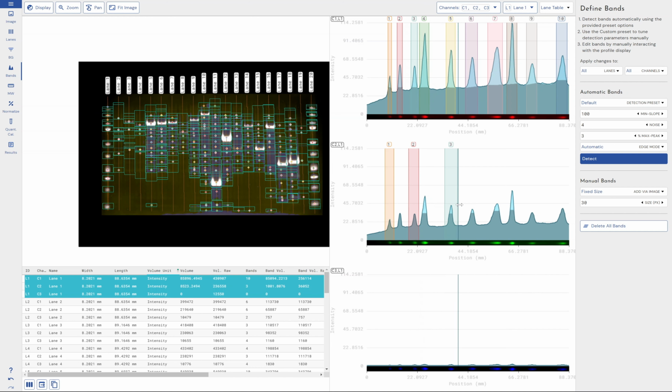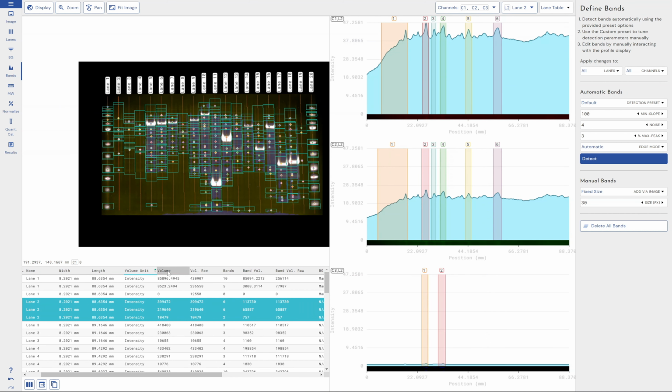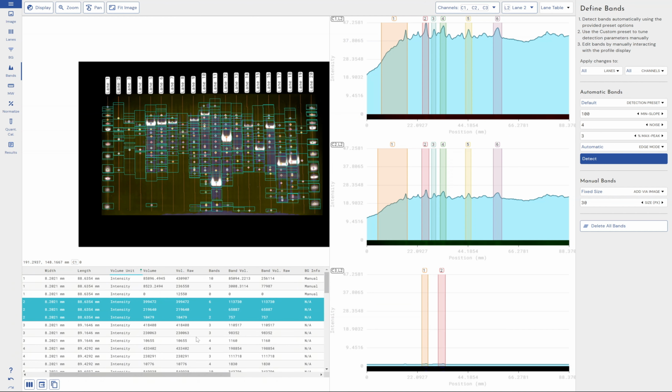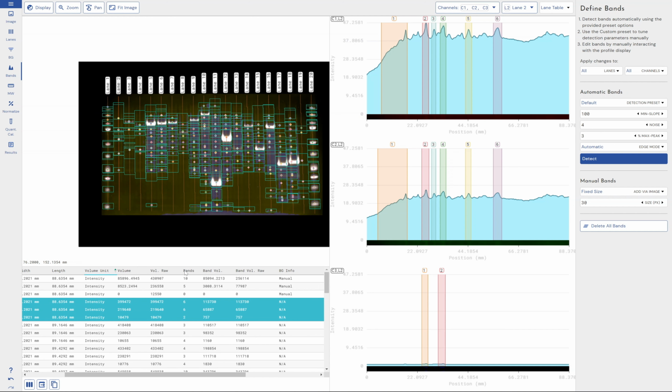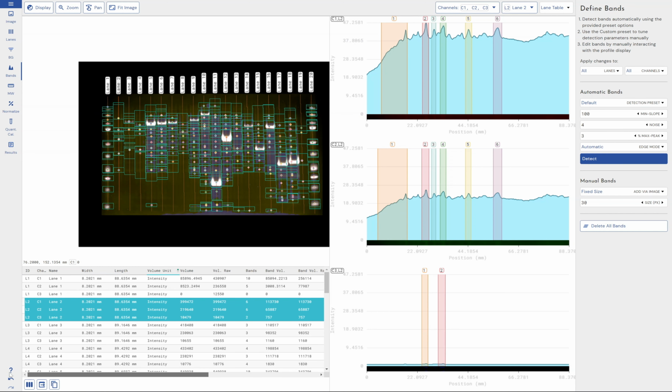But you'll start to see as soon as we start getting bands, we start getting band measurements in this table. Now we've got things like volume, raw volumes. That's obviously volume without the background. That's volume with the background added on as well. The volume is with the background subtracted volume. We've got the number of bands. We've got the band volume, and what background removal method we used.